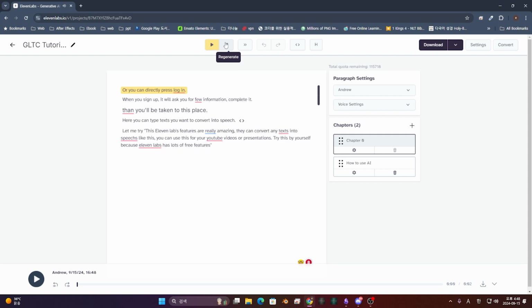You can use this when there are a few mistakes when the AI is speaking, or it sounds a bit weird. You can press this regenerate to make it a little better or customize it as you want.